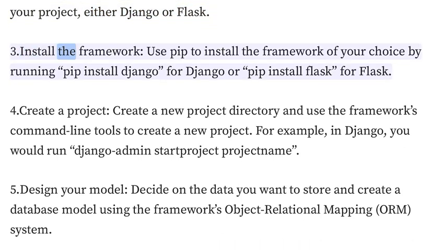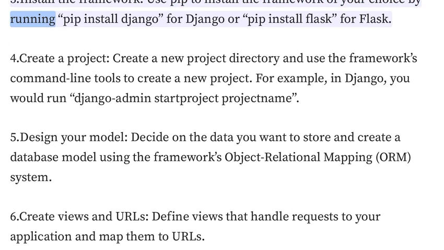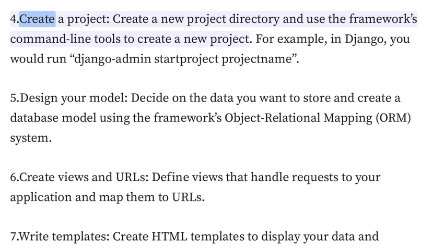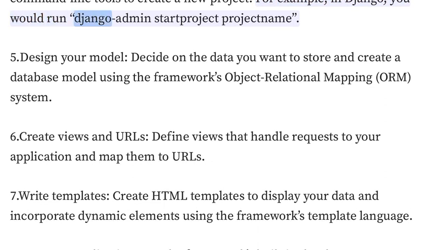3. Install the framework. Use pip to install the framework of your choice by running pip install Django for Django or pip install Flask for Flask. 4. Create a project. Create a new project directory and use the framework's command line tools to create a new project. For example, in Django, you would run django-admin startproject project_name.